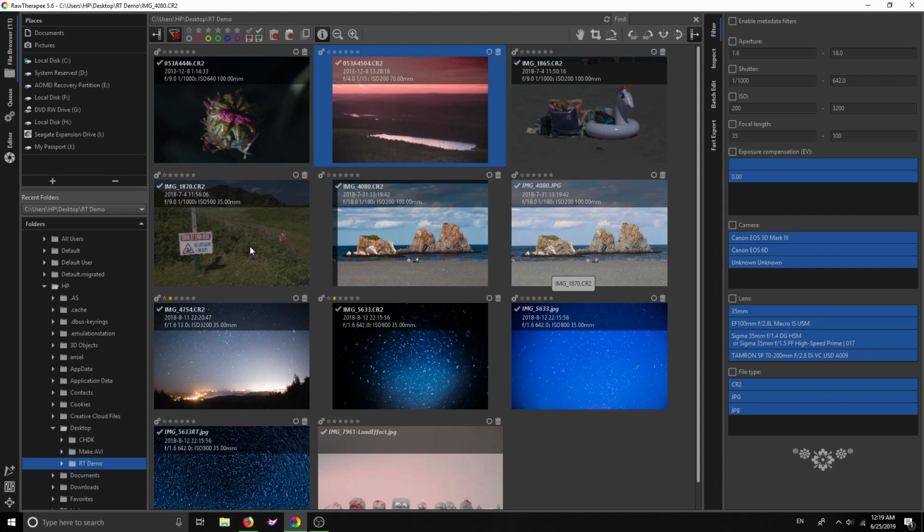RawTherapee is free and open source. If the people who make it want to stop, they can. The code is out there. It's free and open source. You can make your own version of RawTherapee if you want to, right? And people do, and you can go download them. It's awesome. So that's why I think it's so good.